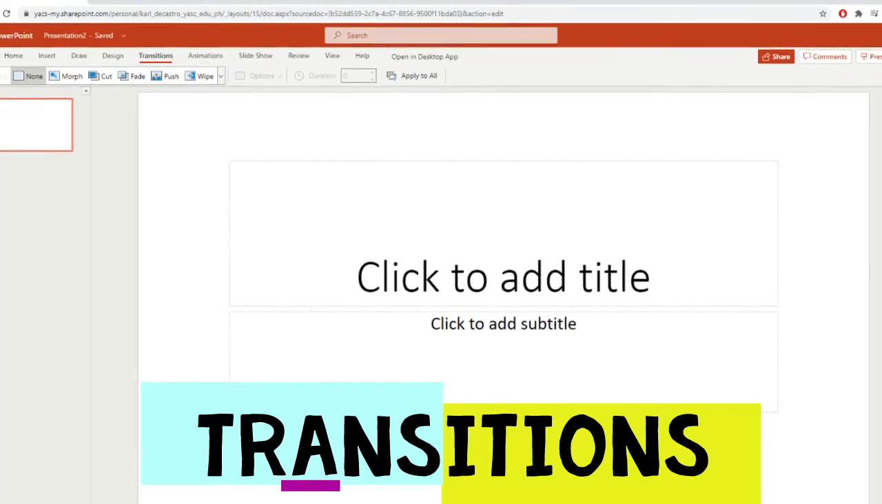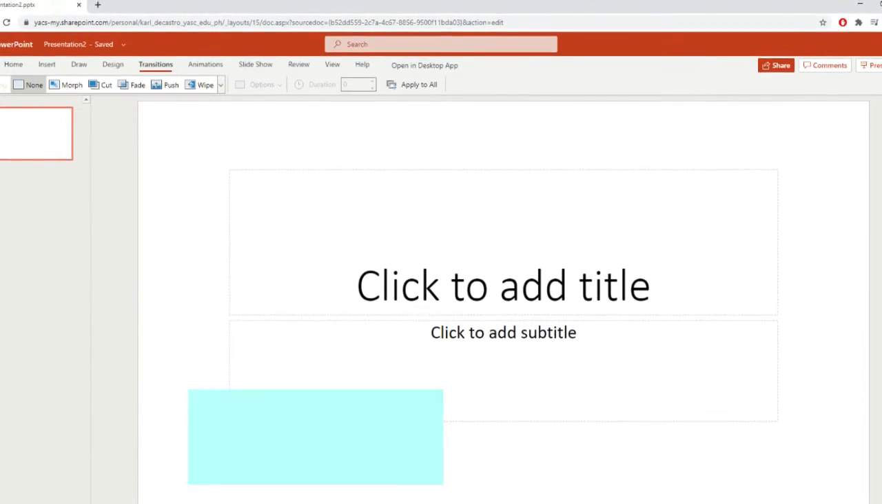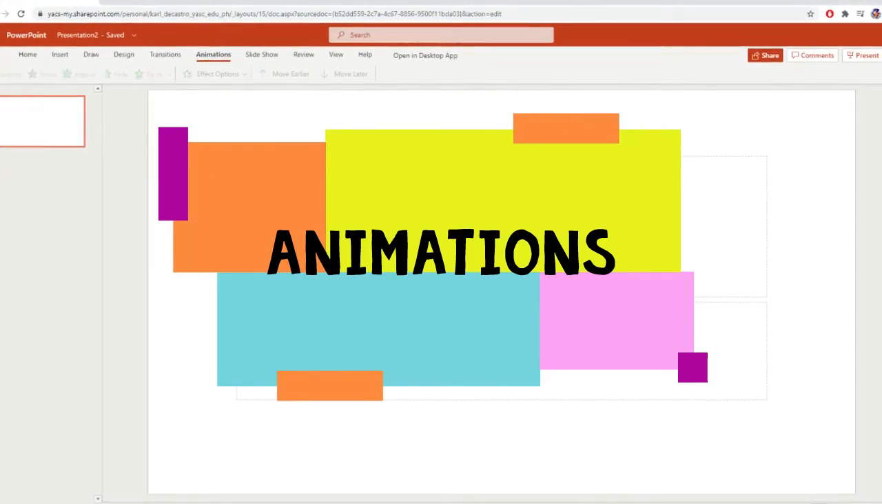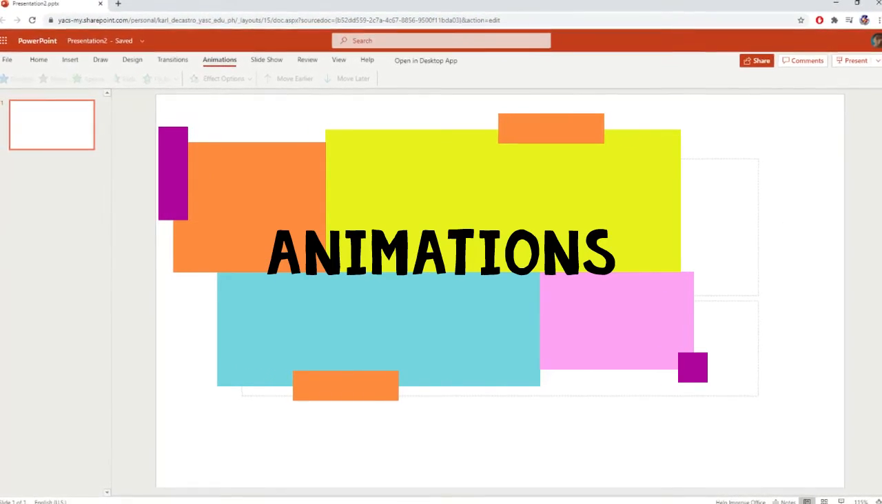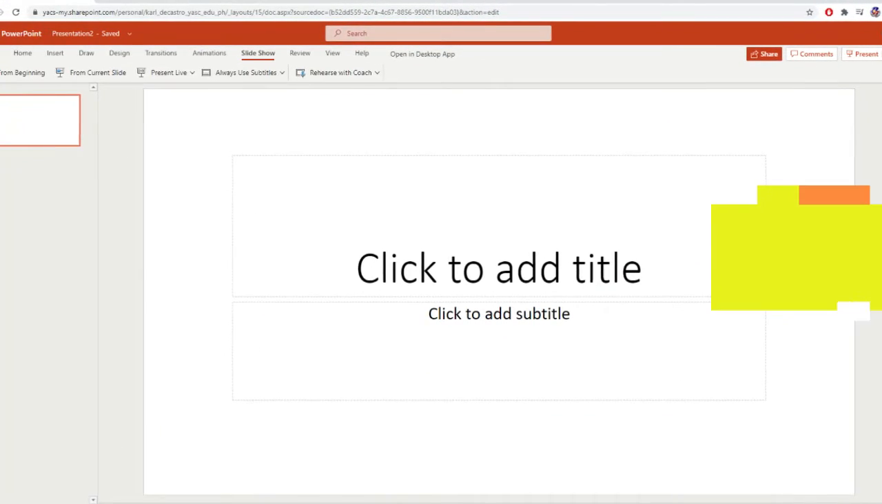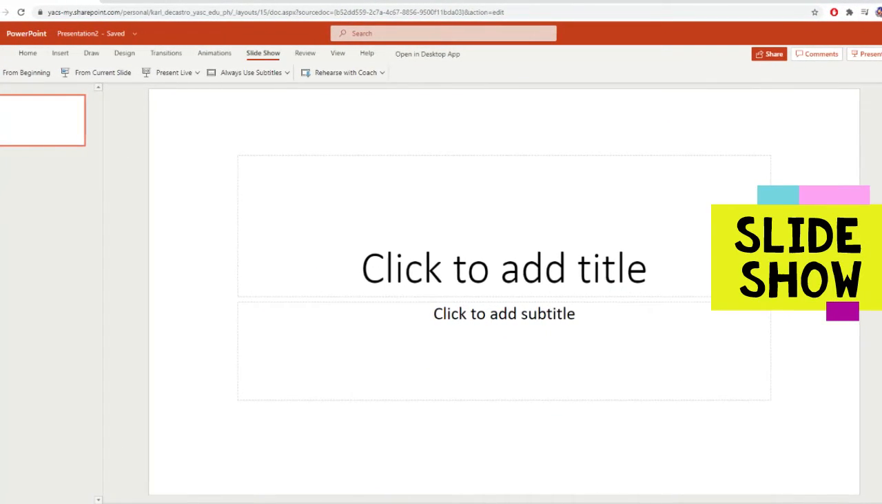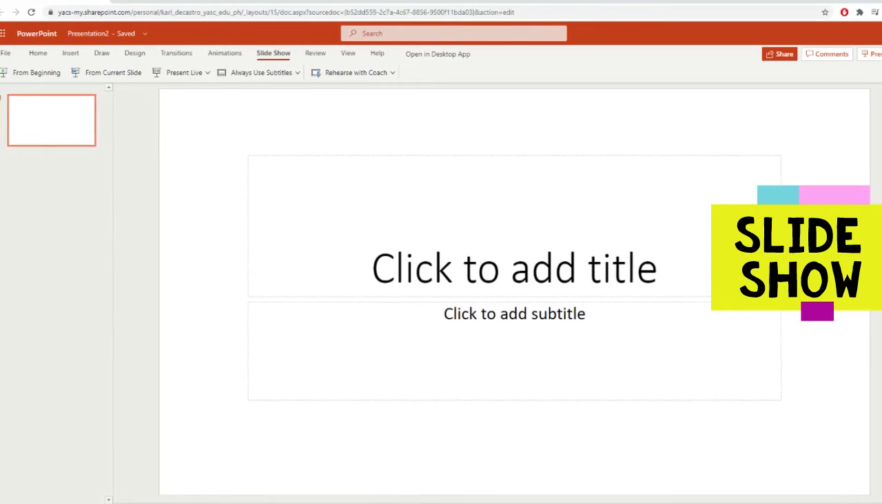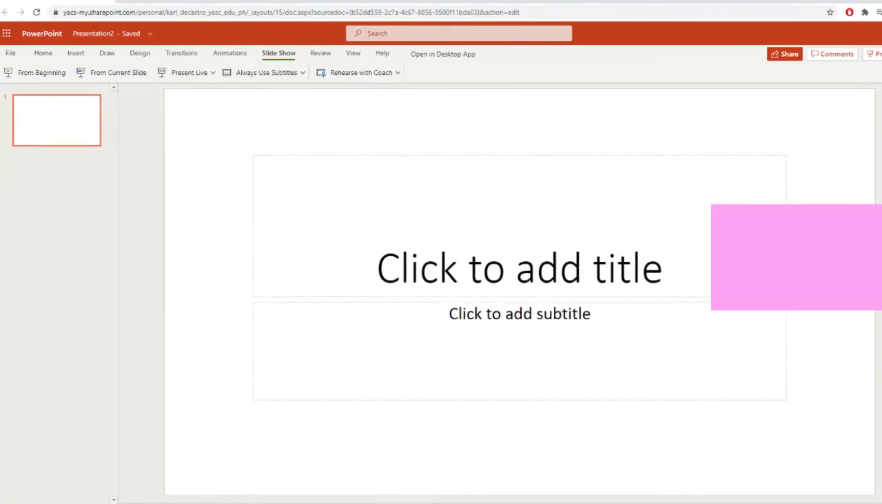Transitions. Add animation when you switch slides. Animations control the order and style in which an object will enter or exit your slide. In Slideshow, it controls settings related to the way your presentation appears when sharing it with an audience.